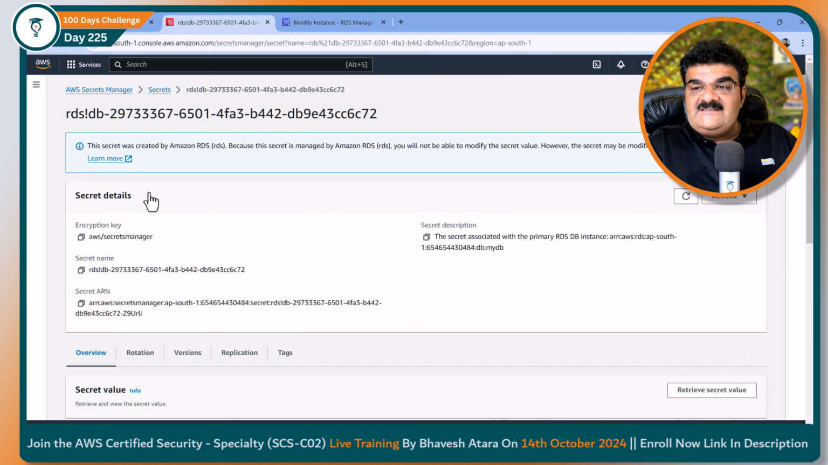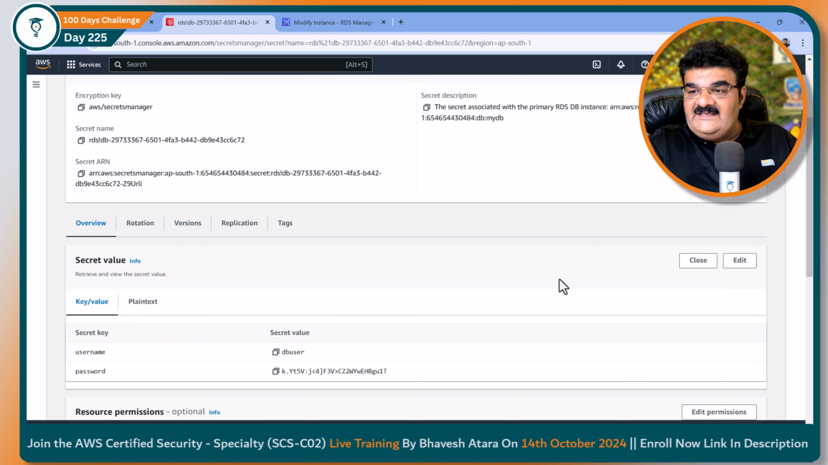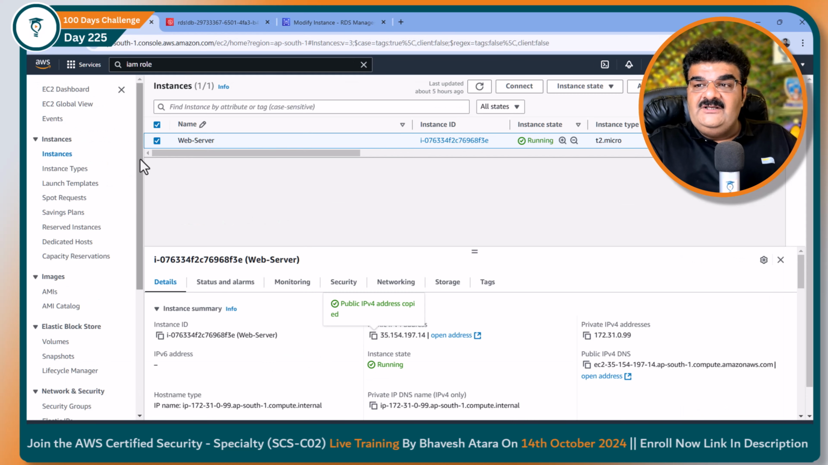Now, when you go inside this, you will also find the secret value. This is my database username and password. It is stored inside Secrets Manager, not inside the web server. And let me tell you, you cannot access this directly. You must have permission in order to access this username and password. We will learn about Secrets Manager in upcoming days in the security sections, but right now I just want you to understand the whole process. Now, I have a web server as well.